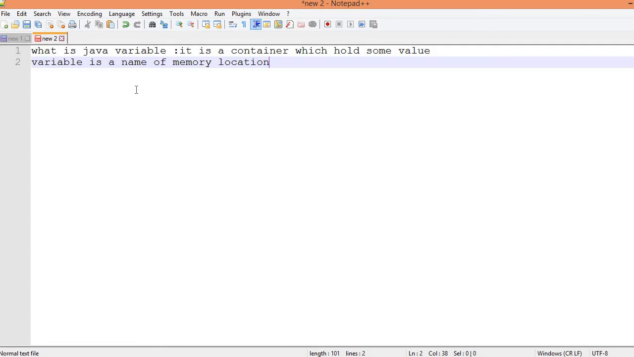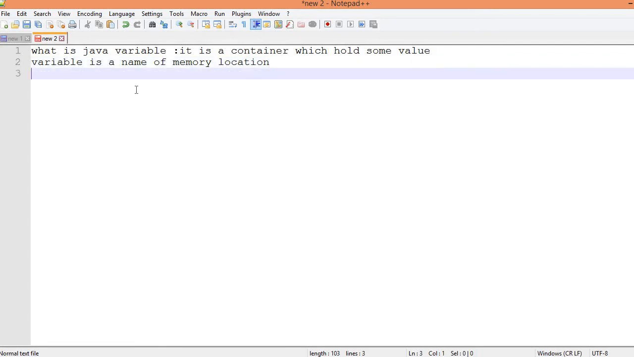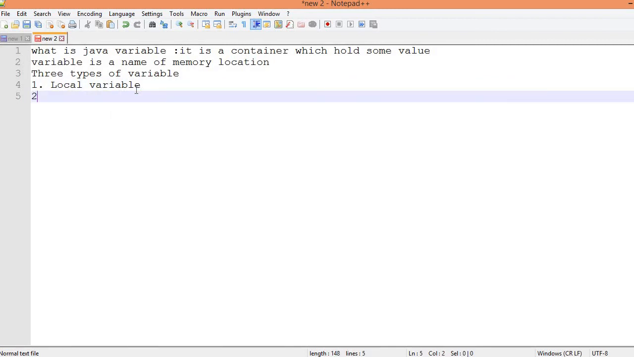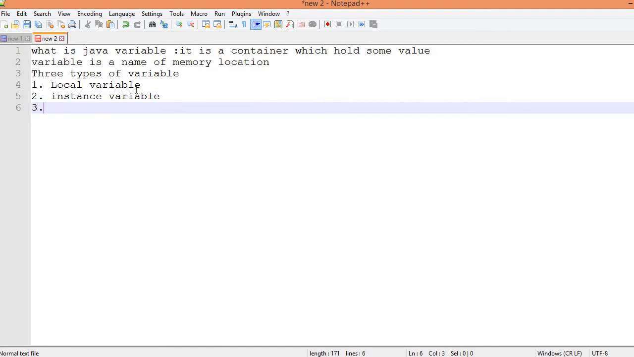Basically we have three types of variables. First one is local variable, then second is instance variable, third is static variable.